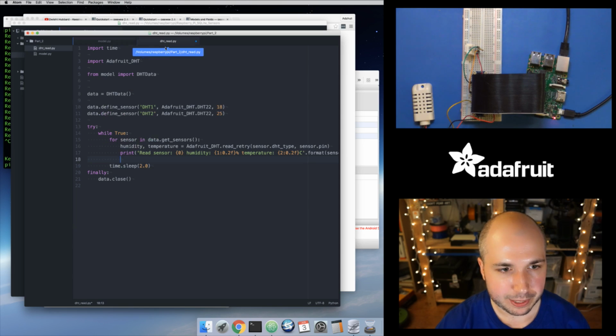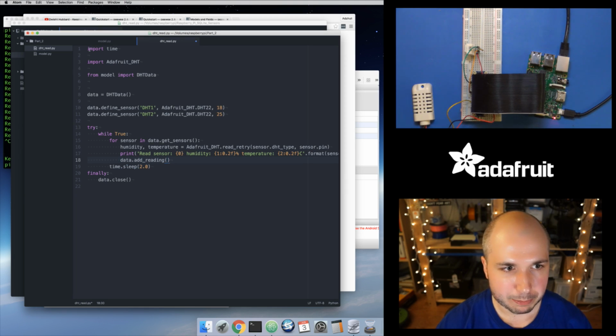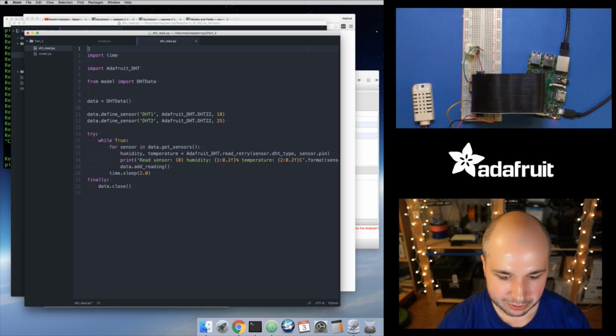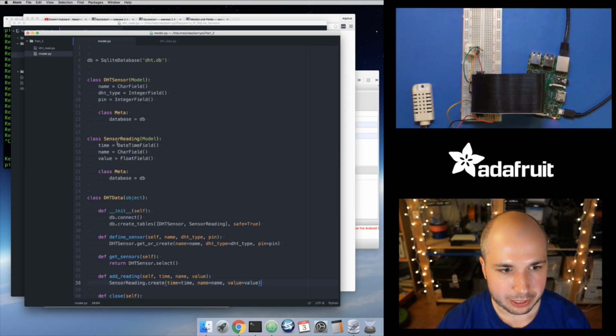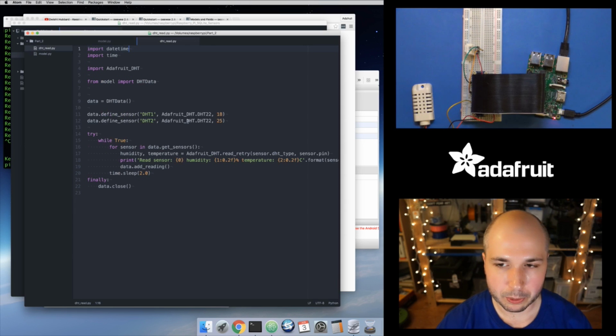So okay, I save that, and now in my code, I can just call data.addReading, and I need to pass in the time, the name, and the value. And so for the time, actually, I'm going to import the datetime class, because remember, I defined my model with a datetime field, and PWRM is smart enough to know if I have a datetime instance, it can convert it into whatever native type my database uses.